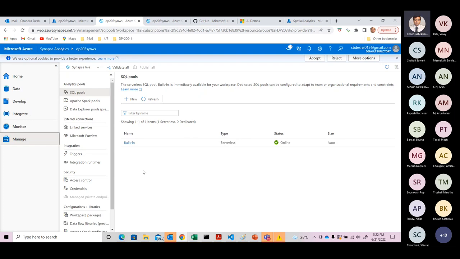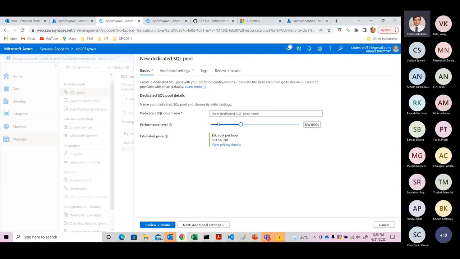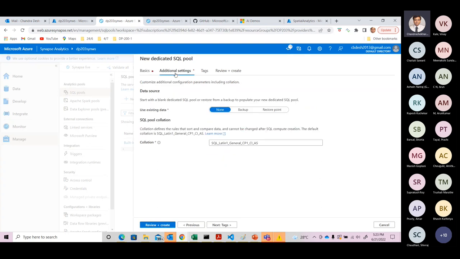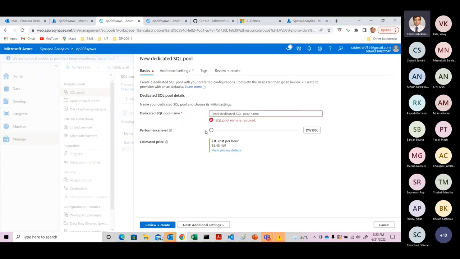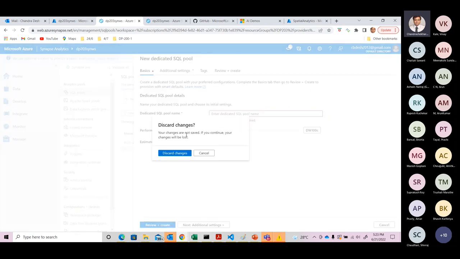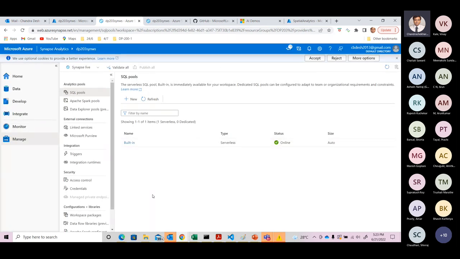There is something called a dedicated SQL pool. You can create multiple instances of dedicated SQL pool from here. Whenever you click on plus new, it will ask you the details about the pool name, and what performance level you want, according to the workload that you want to process. Here it is asking you to name the dedicated SQL pool, and price and other things you can set from here. There is nothing else to configure, simply configure on this blade and click on review plus create. Within the next couple of minutes, it will create the dedicated SQL pool for you. Multiple dedicated SQL pools can be created, but the serverless SQL pool is always at least one and at most one. This is created by default, and you cannot create it or configure it.